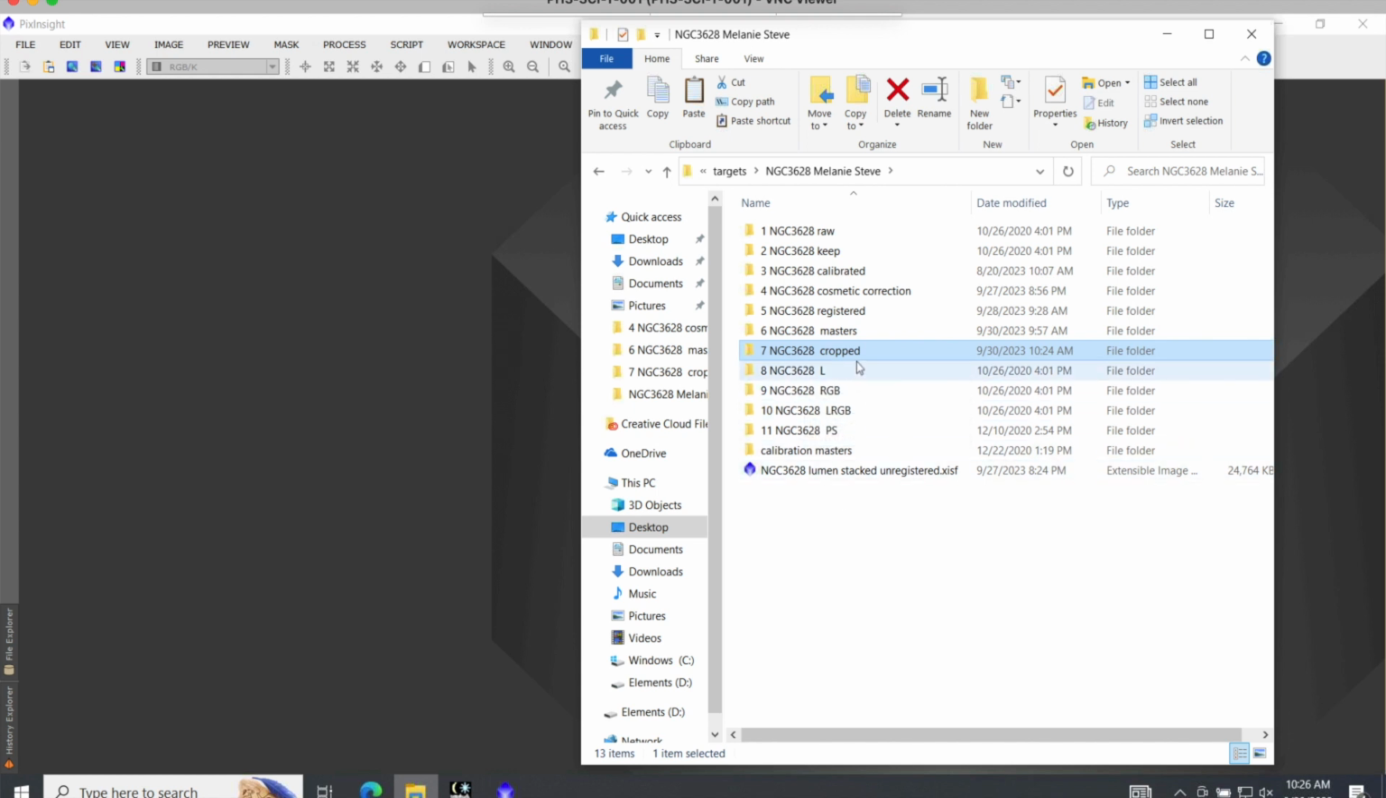But for now, everything that we've done up to this point has gotten us to where we have these four masters that have been cropped the way we want them, and we will be ready to move on to working with just the lumen image next.